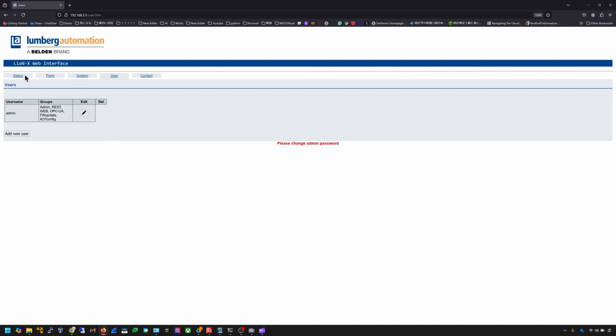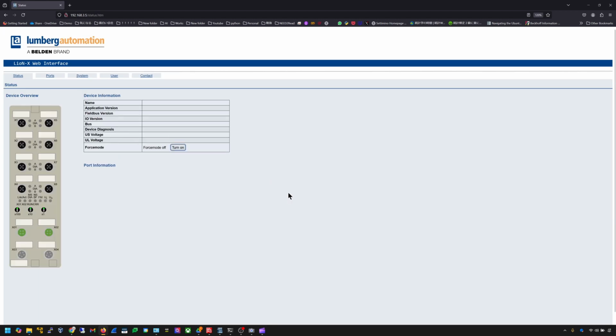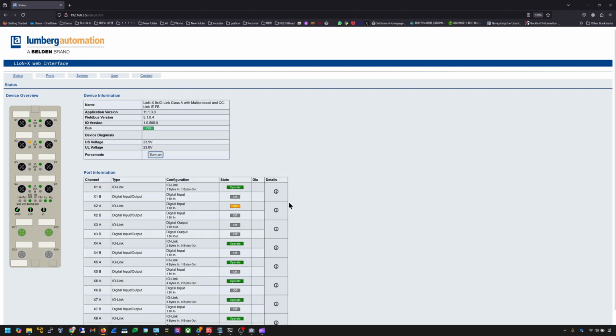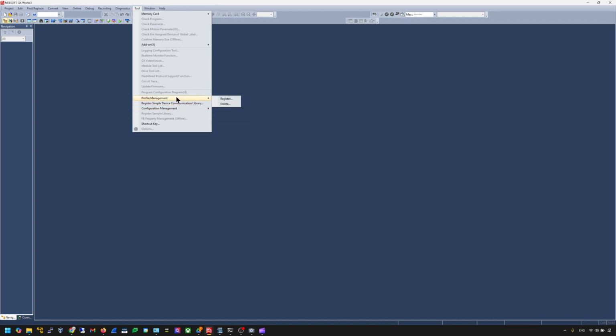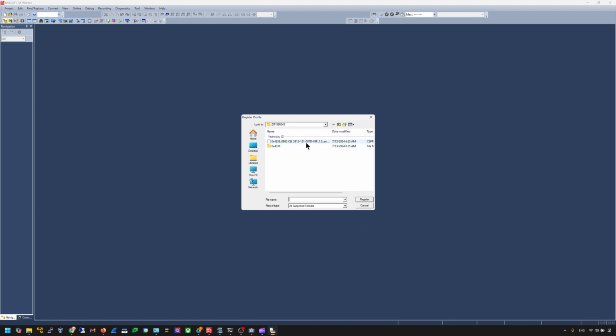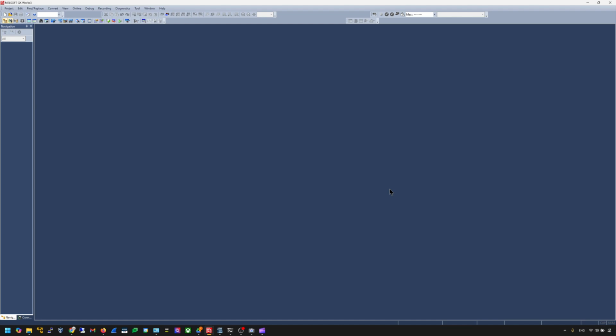And then I'll show you how to install the CSP files to GX Works. For example, open GX Works, go to Tools, then go to Profile Management, Register, and then choose the file that you want to use, and then just register it. That's all. Then you can use that to configure your CC-Link IE Basic network. Okay, now we can go to the program. Let's go.